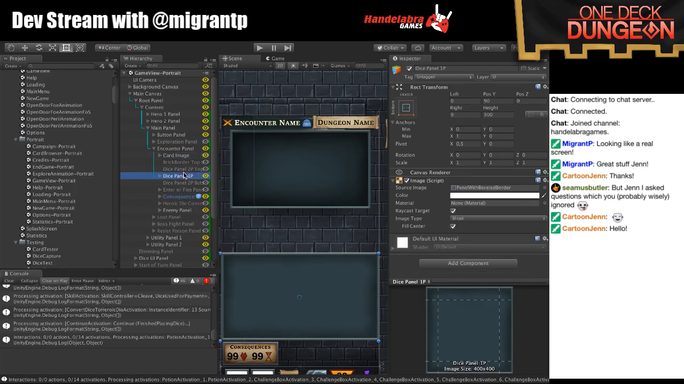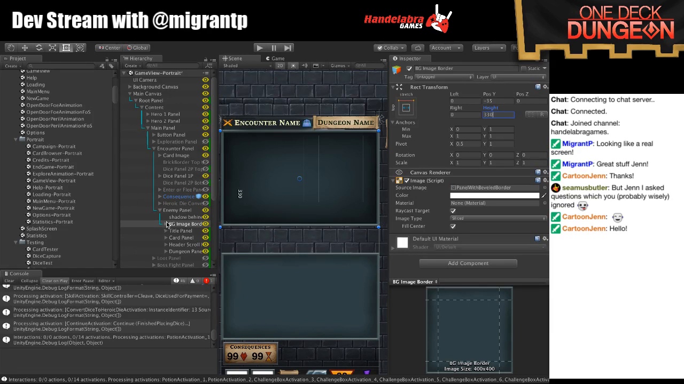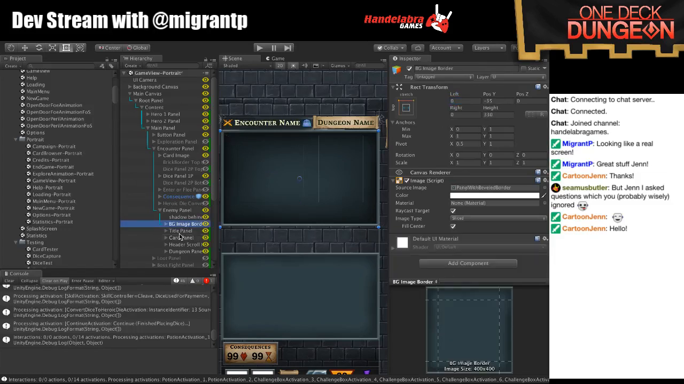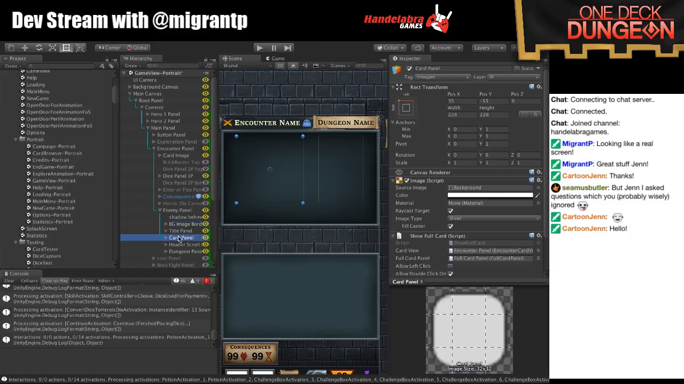Cool. So yeah, the enemy panel. Let's just do it this way, because you'll see more stuff getting done. So let's make this go across, and then it's probably going to need to be a little higher as well. And then let's make this panel. Yeah, unfortunately, this card panel is not inside the background image, which is why it's not.